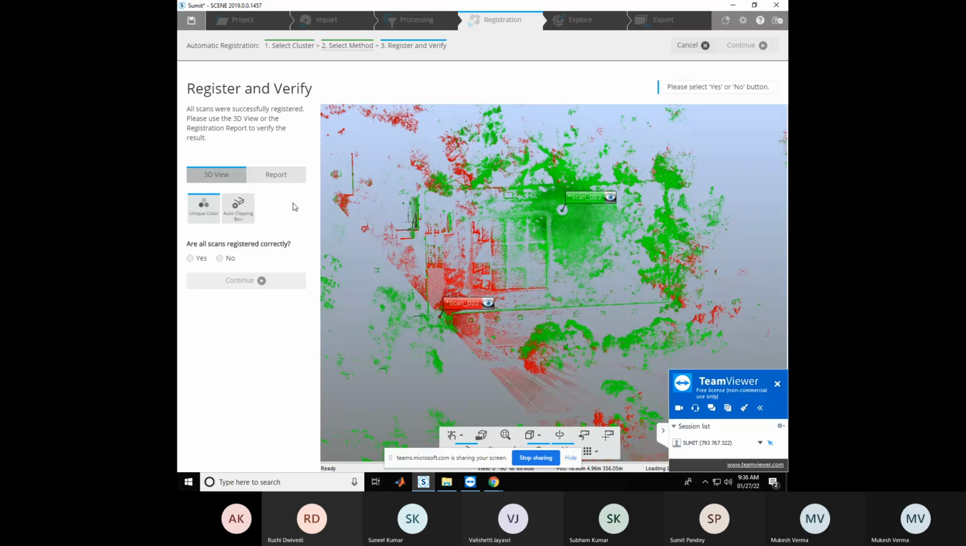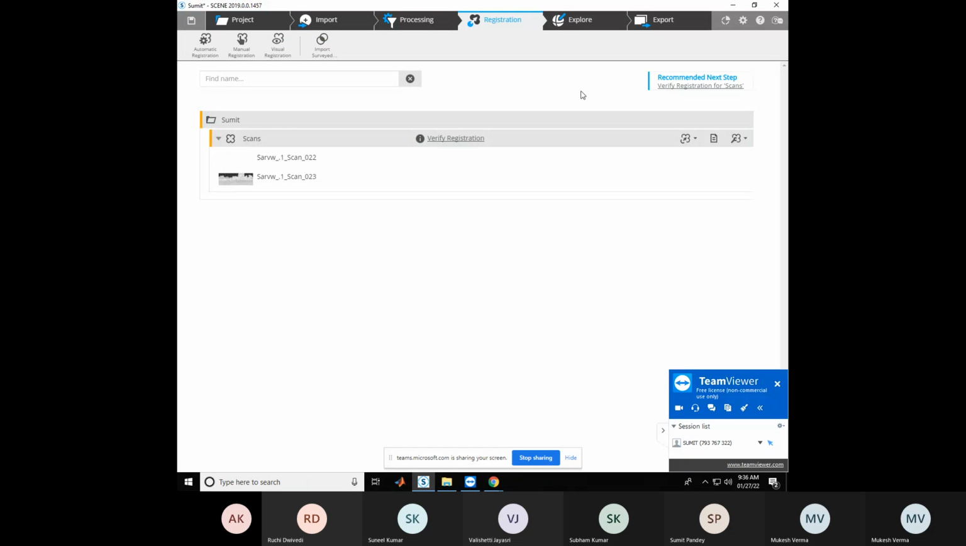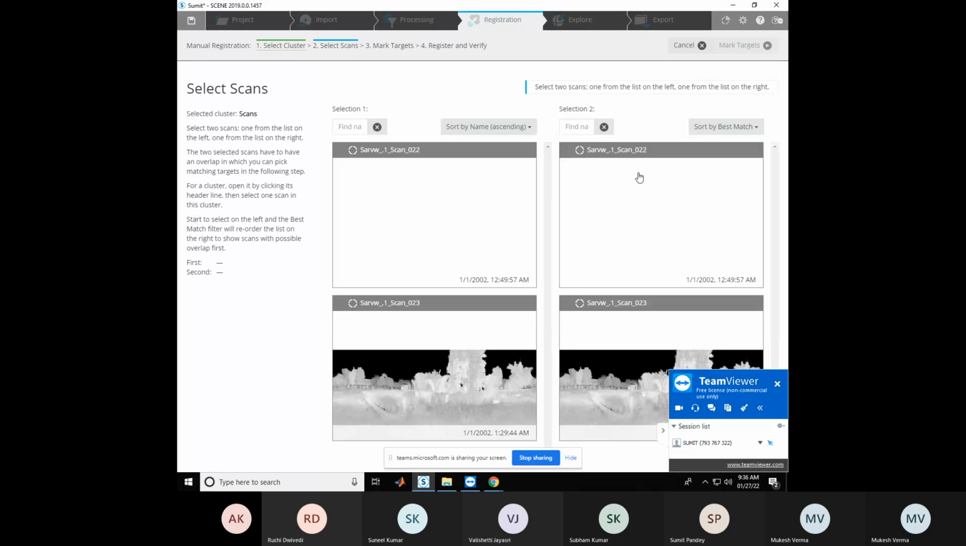So Sumit, now try the manual registration. Just cancel this and click on start manual registration. In the manual registration process, you need to select one image from selection 1 and another image from selection 2, and you need to mark the common targets.